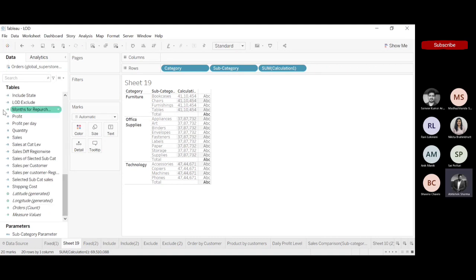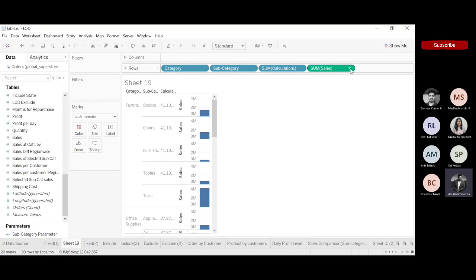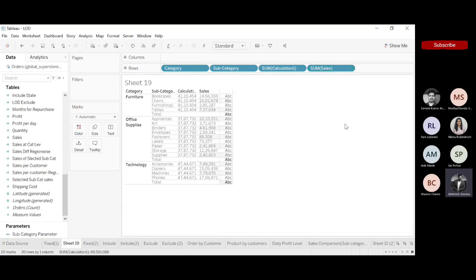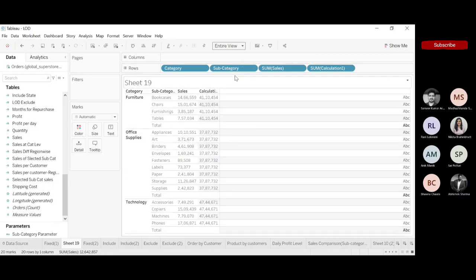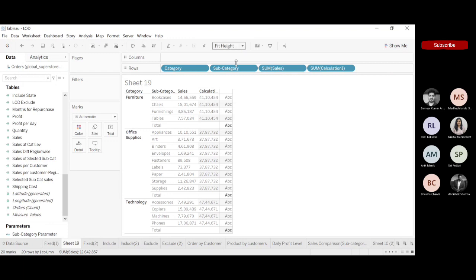Also, let me get the sum of sales here as well. I'm just telling you what the use case for this can be. And again, discrete. So the first one here is my sum of sales, like what we were getting earlier. And the next one is the calculation that we have written, the fixed one.